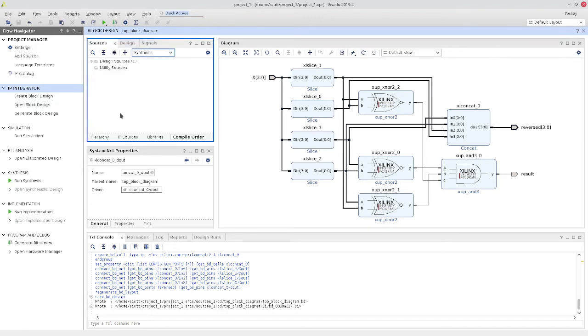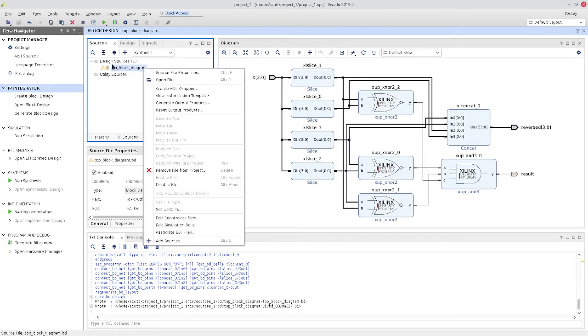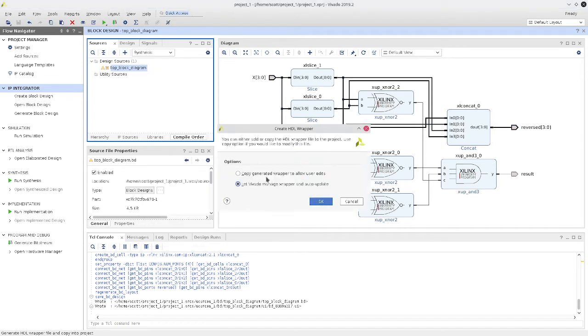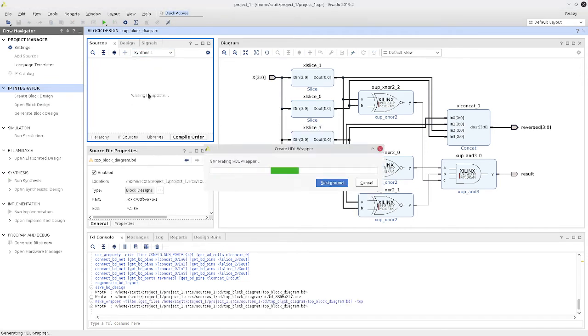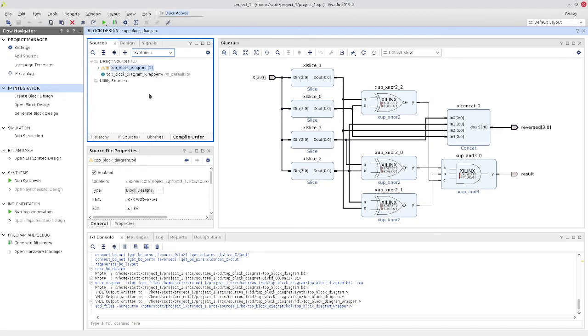You want to probably stay on sources as much as possible. If you look at design sources, there's not a lot going in there right now, and that's because we haven't done much. So right click on this, and you can create an HDL wrapper. HDL wrapper will be you let Vivado auto deal with it. HDL wrapper is the Verilog file that will describe the diagram. You can see this window over here is going through multiple refreshes.